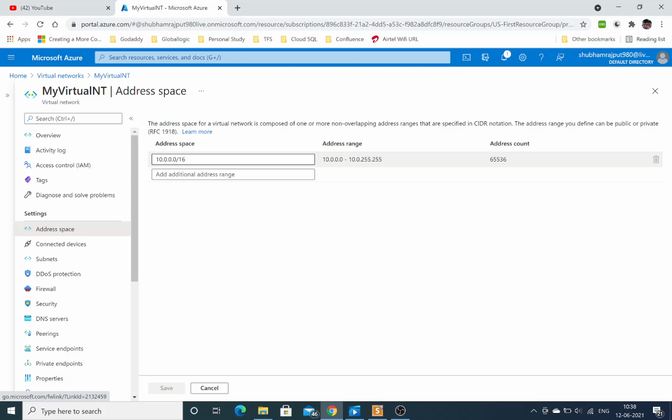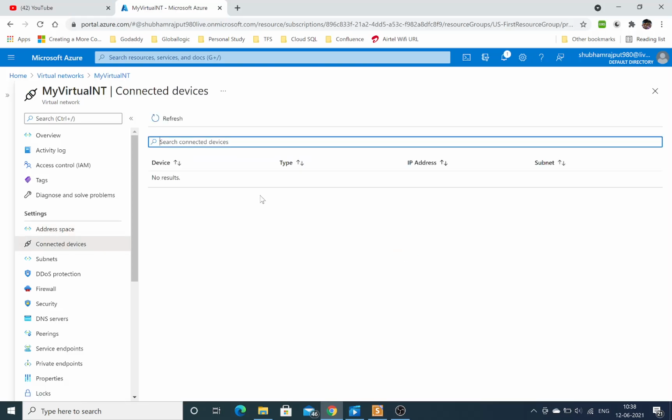So we have taken these address spaces, total number of address count, we can change it from here also, and we can delete and modify it. Connected devices: right now there are no connected devices, but in an upcoming video, we will connect the same VNet with a virtual machine. So the option will show the detail over here.